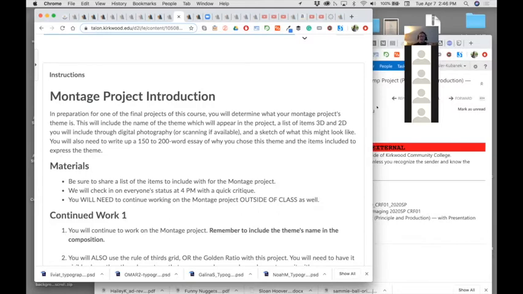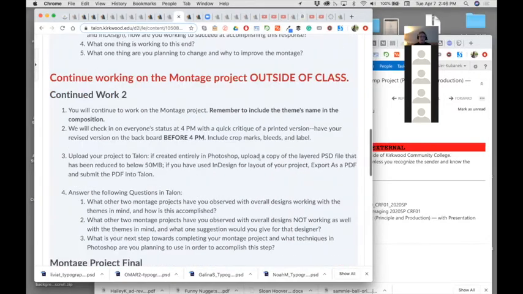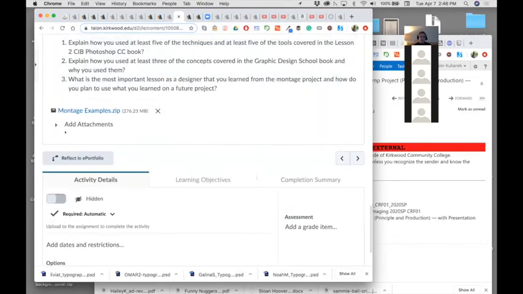So that sort of creative overlapping image thing will be more what we explore in the collage project. But for this, I want you to have a very clear message of why and what about this theme is very interesting or important to you. There are montage examples in a zipped folder that's included.